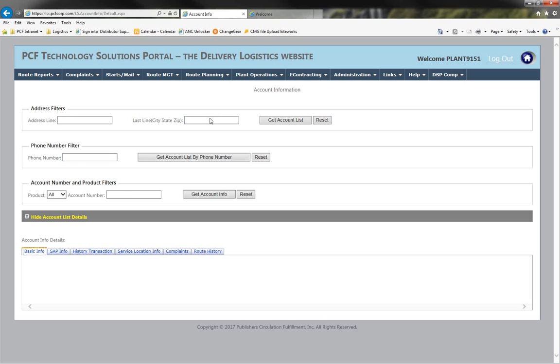So again, you could put in an address here, and you can look up an account that way, or by a phone number, or by an account. And if it's a particular product that you want to view, then you would select a particular product with that account number. If there's an account number that has multiple products here, you'll get the option to select which one you want to view. Okay.